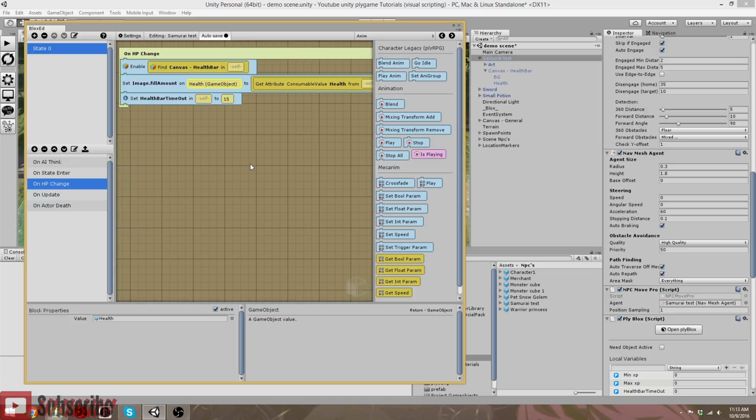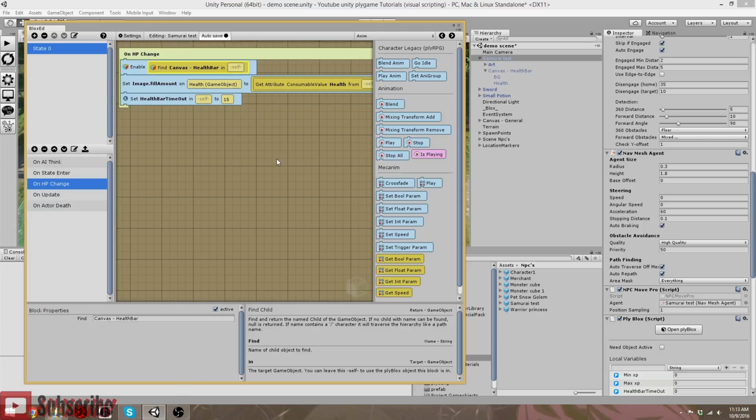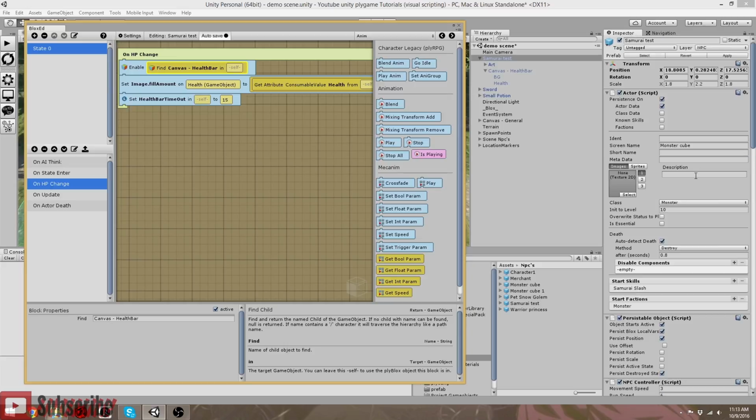So yeah, doing it in the on HP change, you should be able to use the find canvas health bar slash and then using the child and then getting a health bar because of where it is in on HP change. But if you were to cast the set fill amount elsewhere, you would have a lot of problems. So just do it in the on HP change and you won't have any problems in the end.